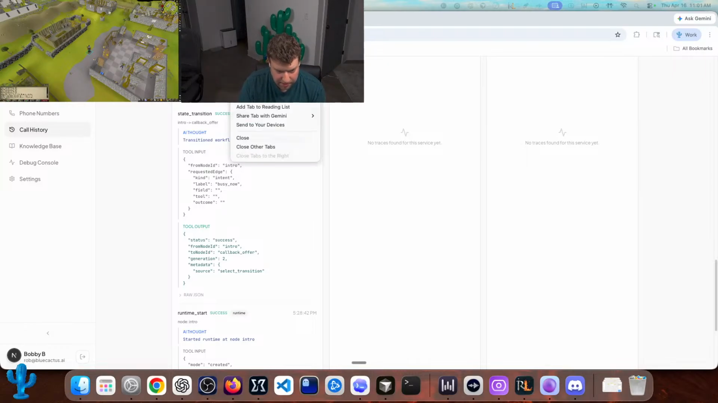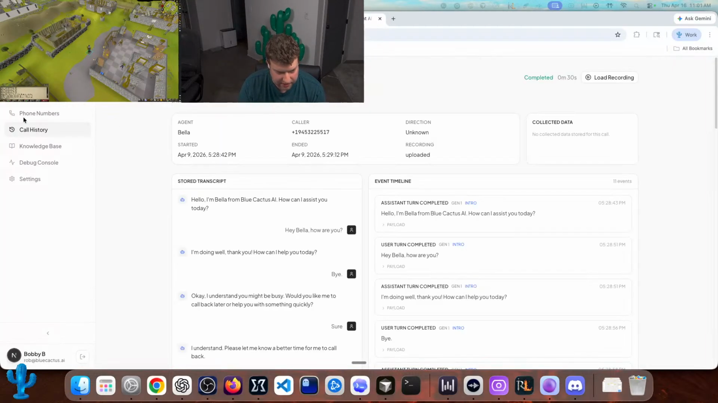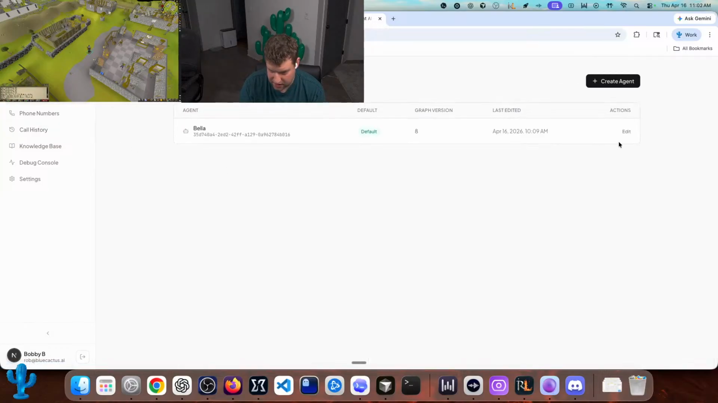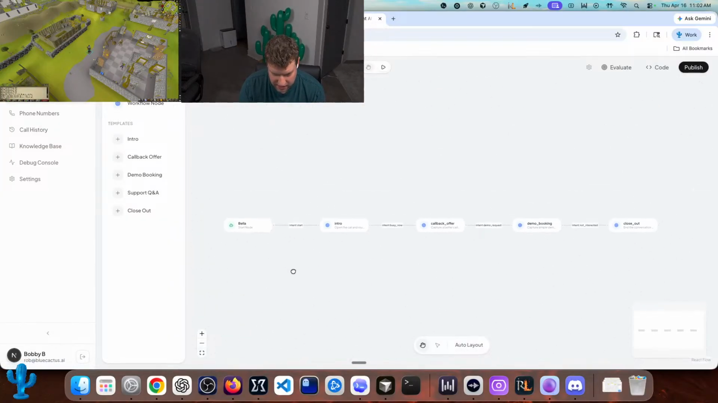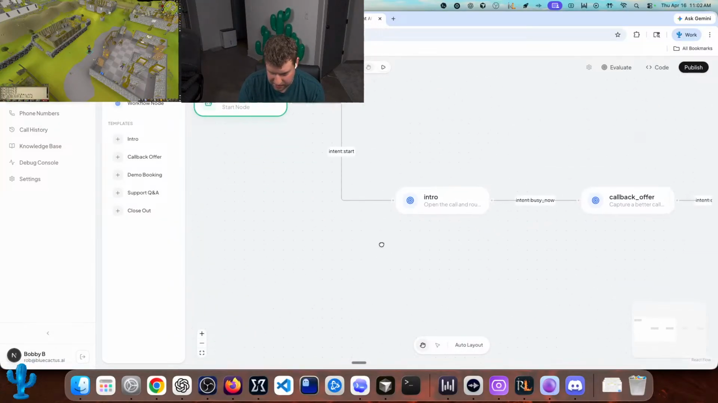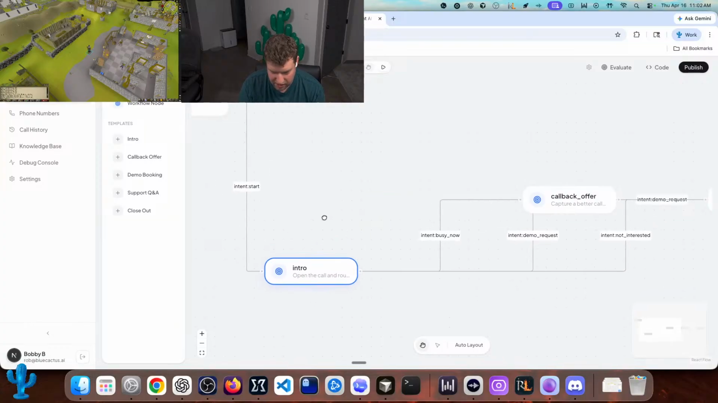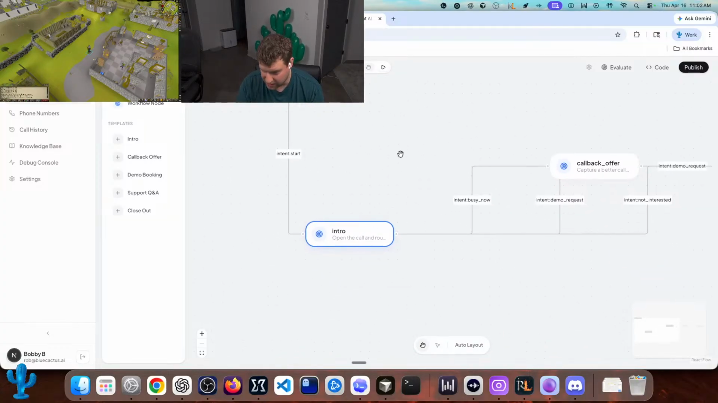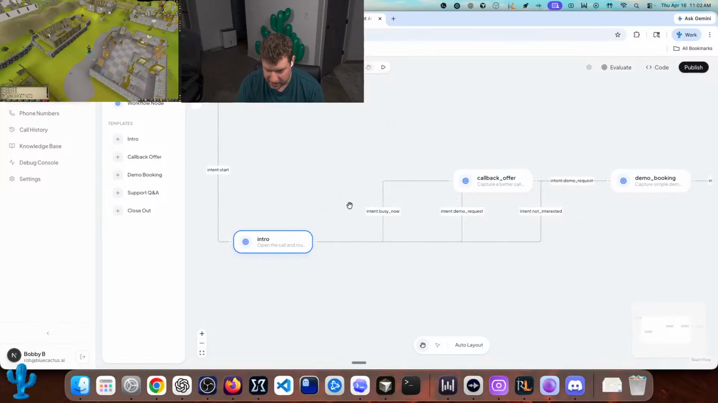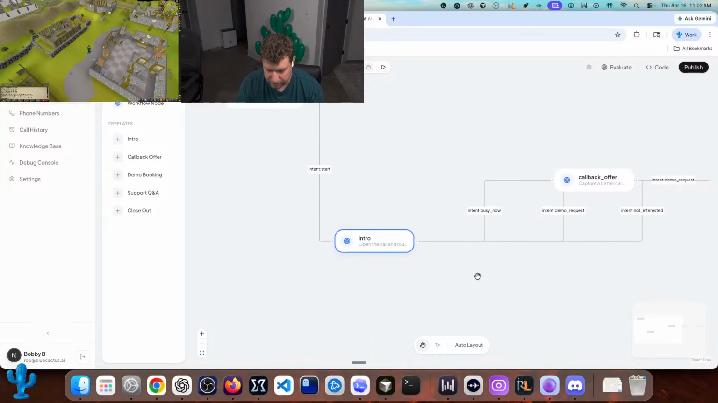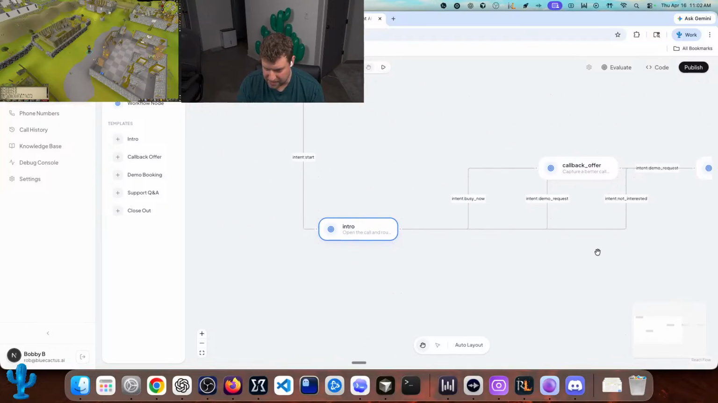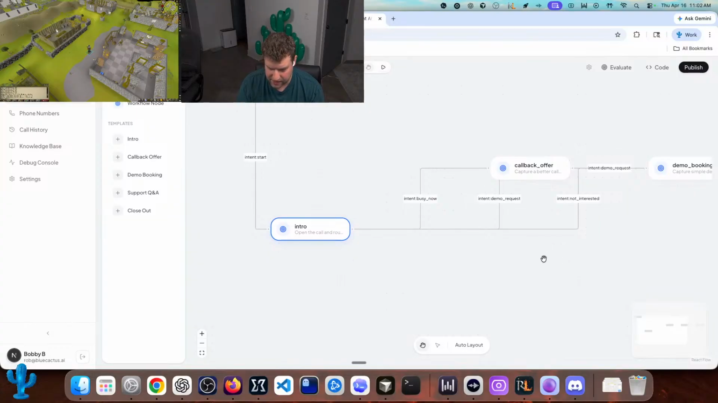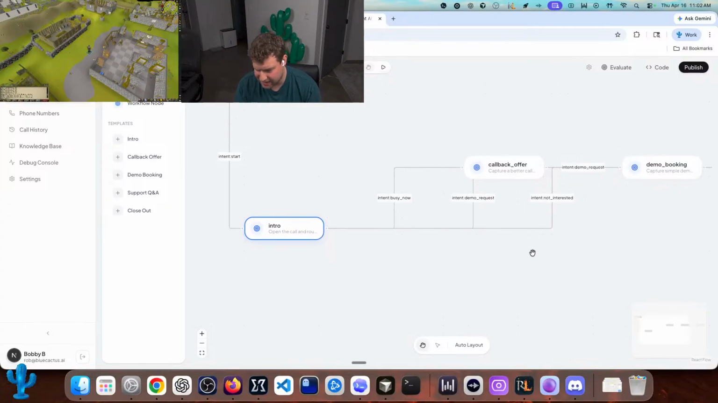Let me pull up the node graph too here. Let's go to agents, edit. Yeah, so here are the different nodes here. We have the start node, and then we have an intro node, and then we have some edges here, right, that have different intents, or conditions.